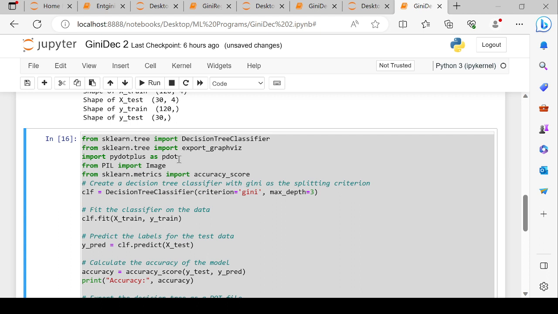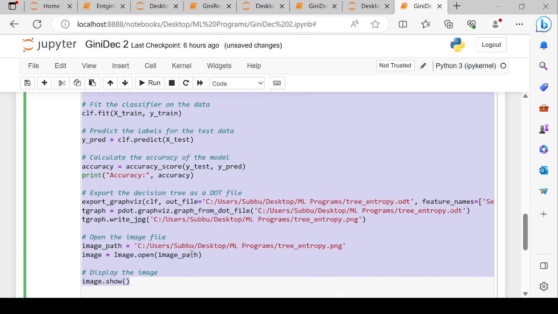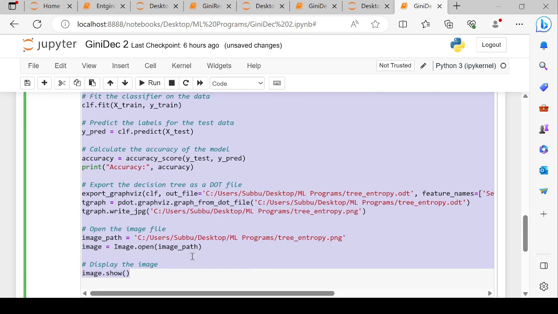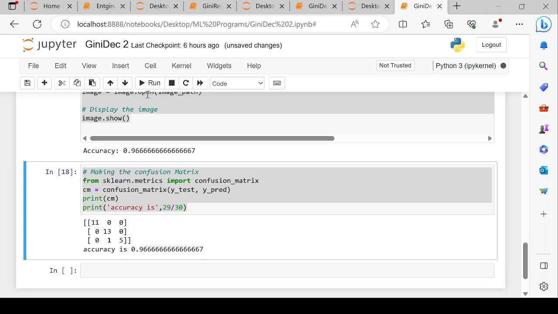Now we have the classifier. There's no change at all. From sklearn.tree import DecisionTreeClassifier, so create a DecisionTreeClassifier with criterion Gini, max depth the same, no change. Whether it is binary classification or multi-class classification, there is no change in the code. That is very interesting, isn't it? It may not be the same with other classifiers, but with decision trees, there is no change in the code.